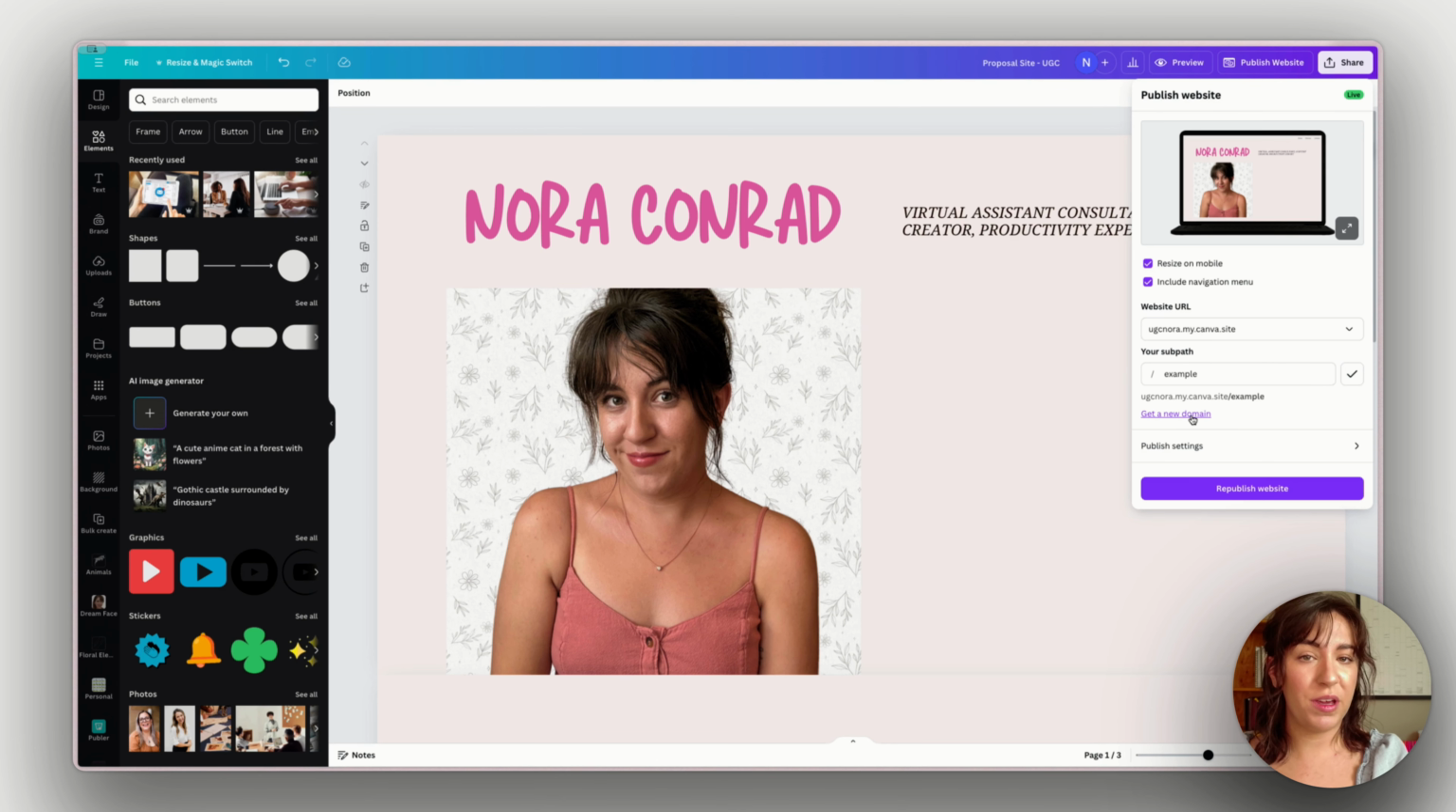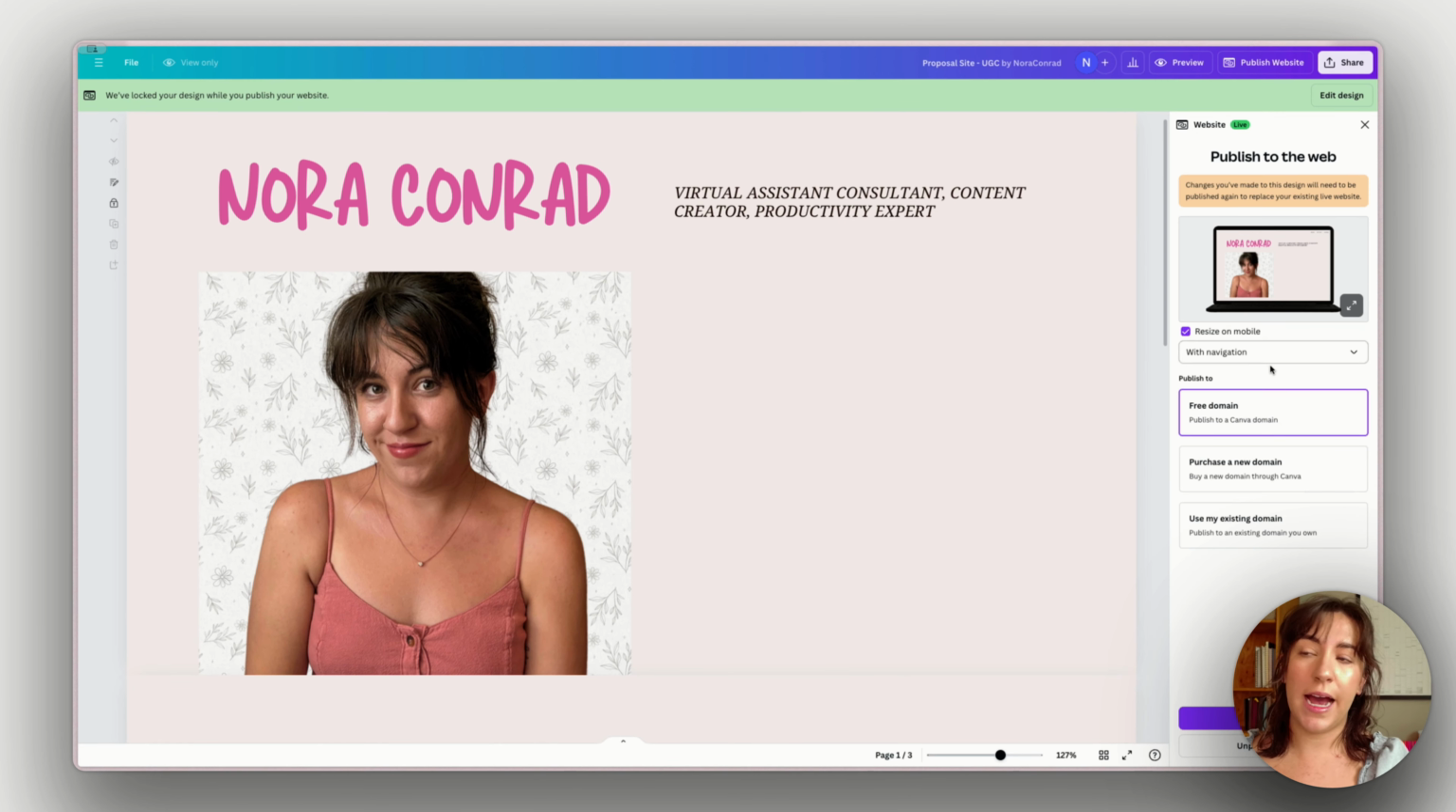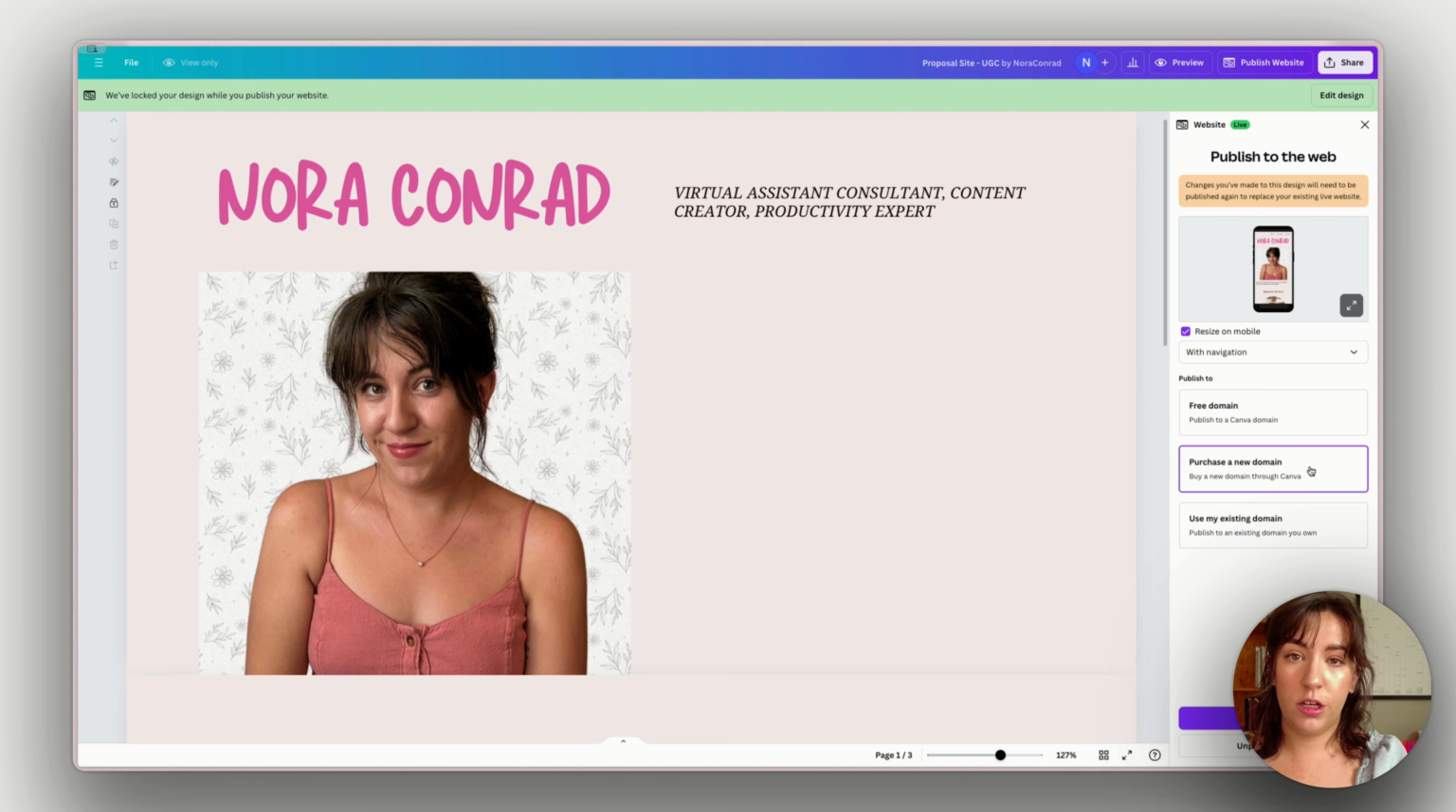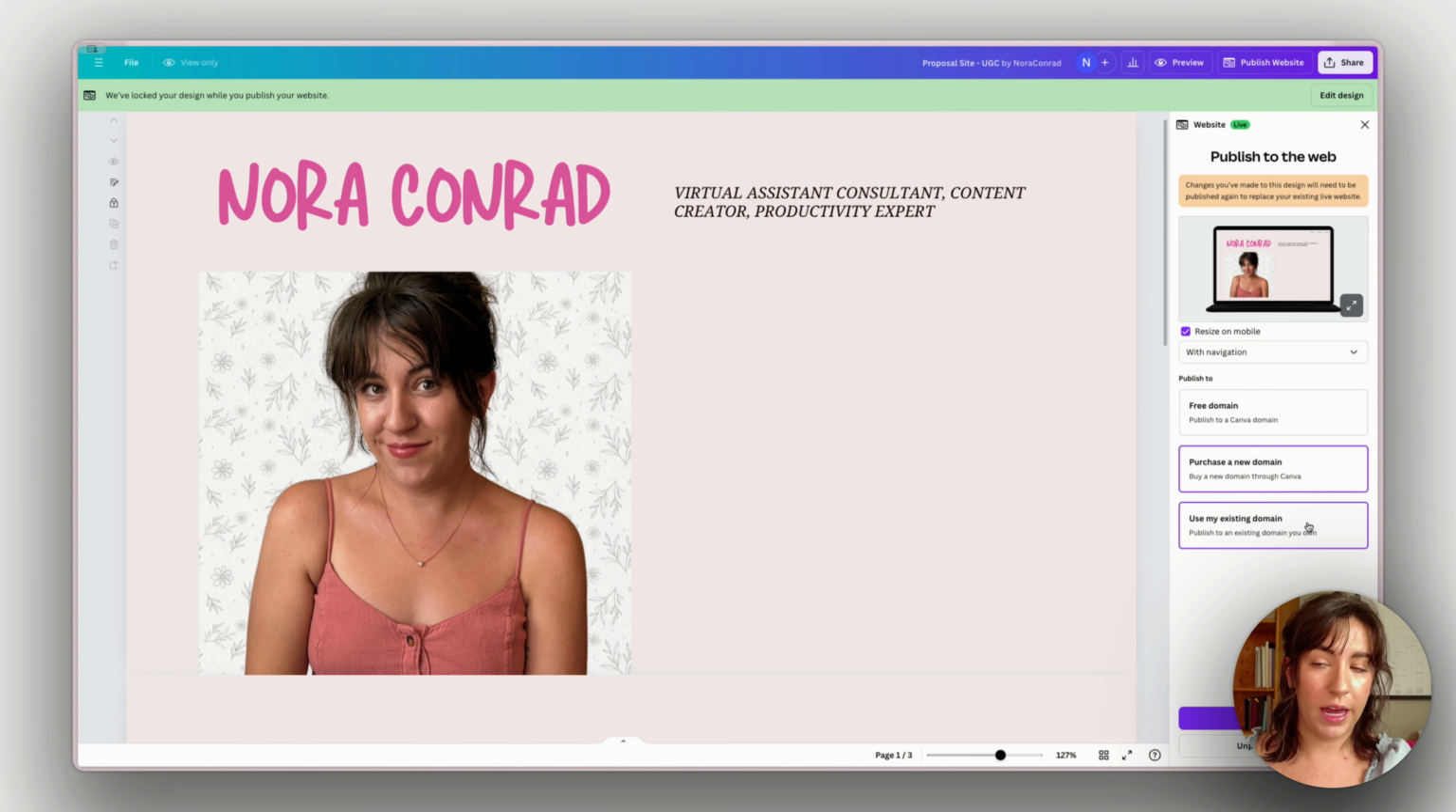If you ever want to make your website look a little bit more professional and remove that Made with Canva banner at the bottom, all you have to do is add a custom domain. You can purchase a new domain through Canva, or you can use an existing domain if you've bought one somewhere else. Most domains cost under $20 a year, so paying $20 a year for a website is a lot cheaper than paying for an entire website builder, especially when you're just getting started.